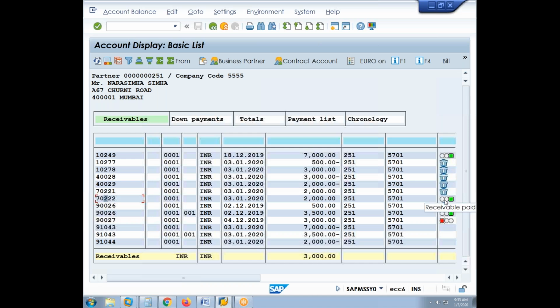Okay, this document you have cleared, but actually I was to clear the document which was 90027. 90027 was 3000 rupees, and this document has been cleared with the document 91044. This is a clearing document. Okay, now I want to reverse the clearing.